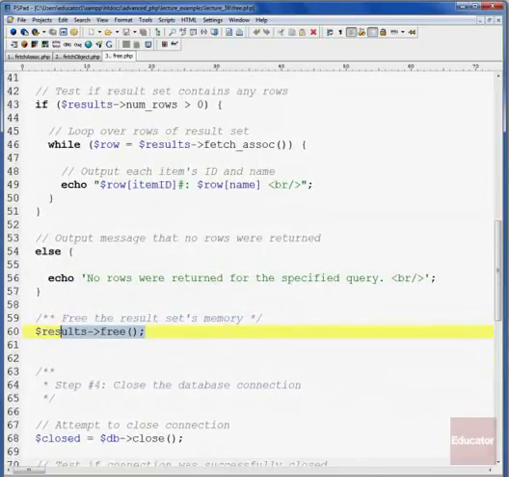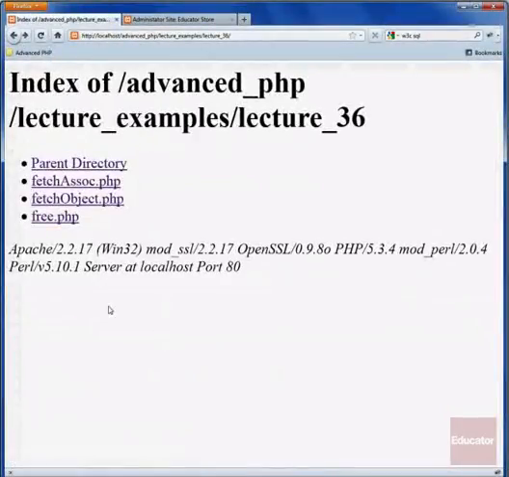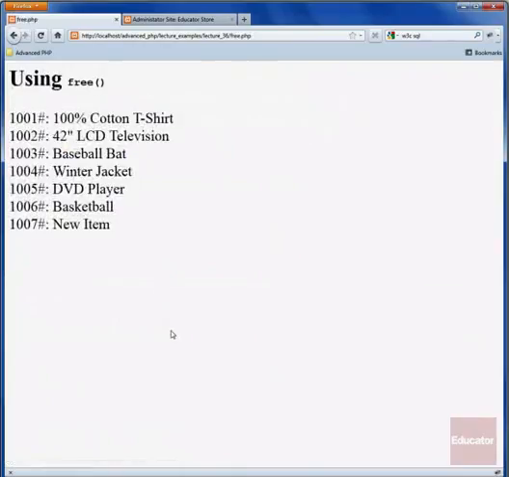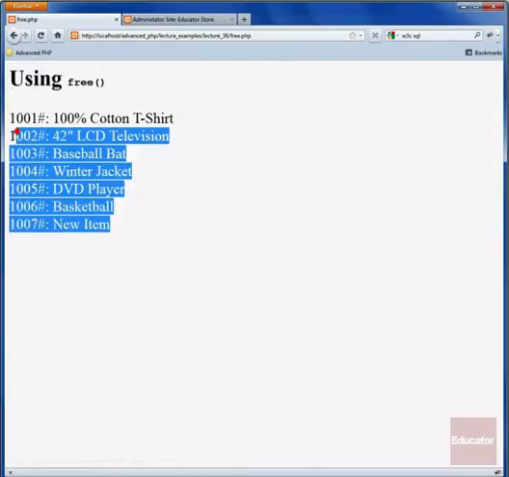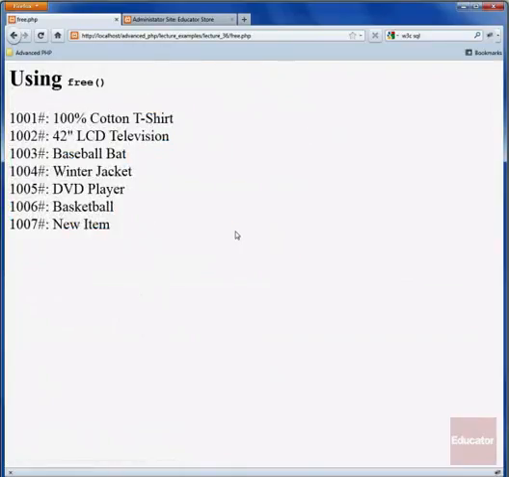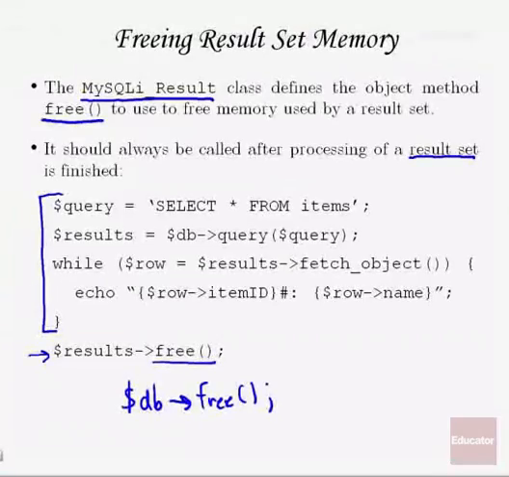It doesn't affect the output of our script, but it does affect how that memory is going to be freed on the server. Just to show you how it works, when we run free.php, it's going to do the same thing as the other scripts. It's going to request all of the items from the database and then output their item ID and item name. And so basically that's the process for running a select query.